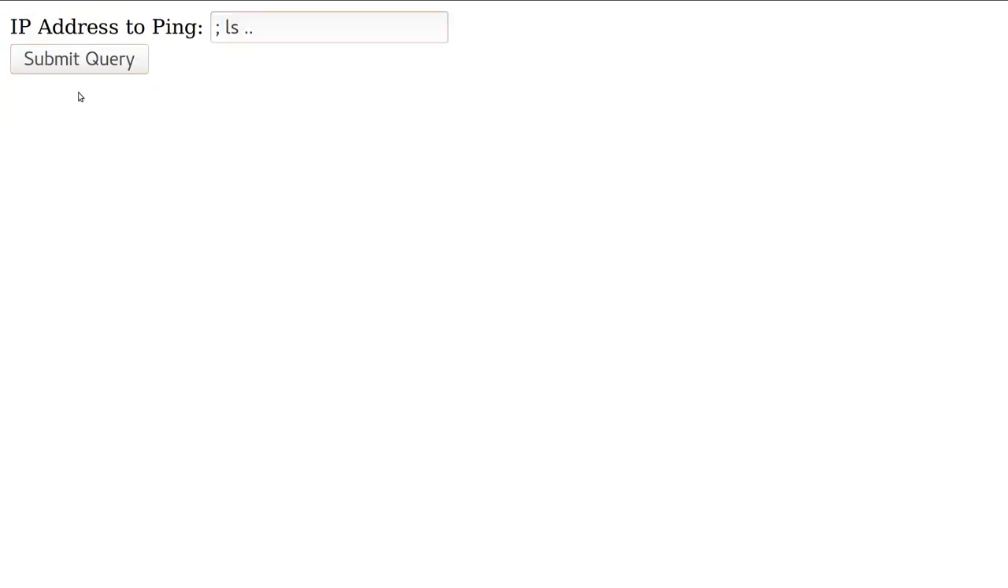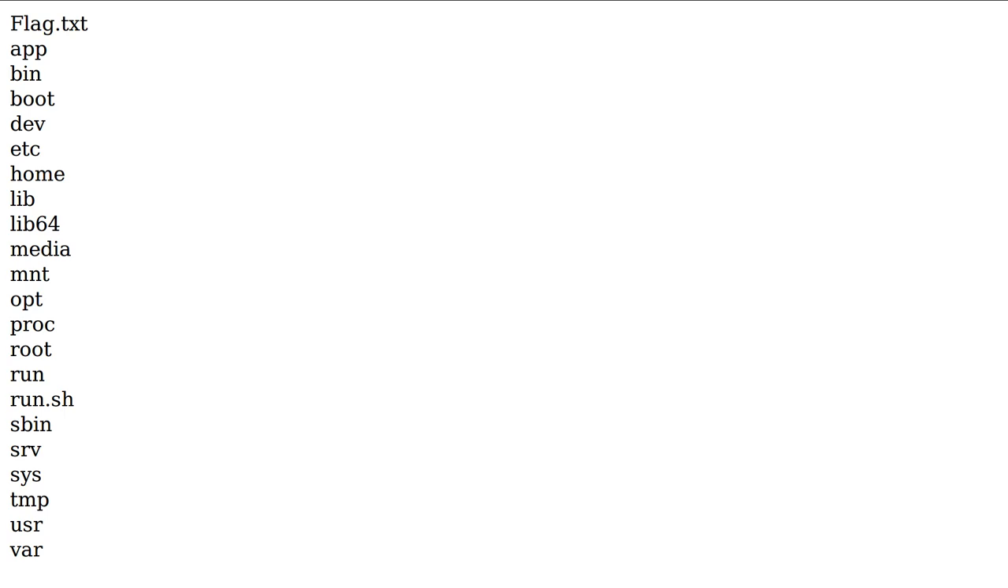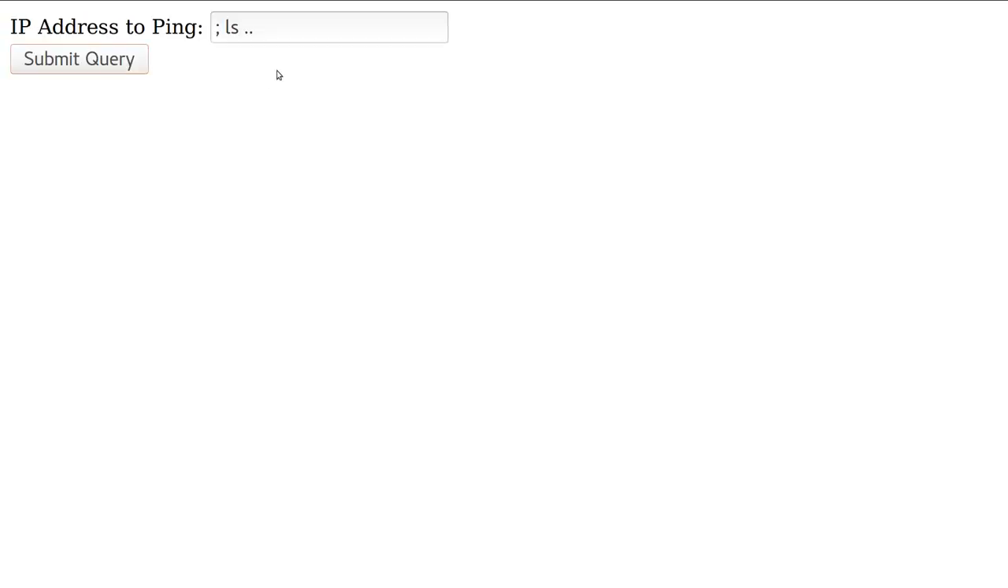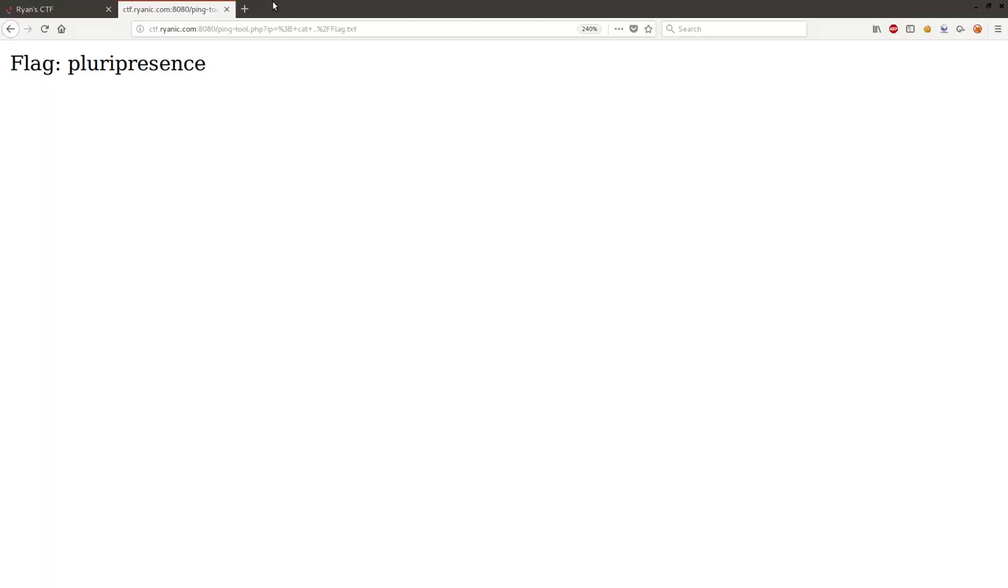I don't see a flag in there, so I went up a directory, and then I can see, okay, there is a flag.txt. Let's go ahead and cat that out. Cat up a directory flag.txt, and simply there is our flag.